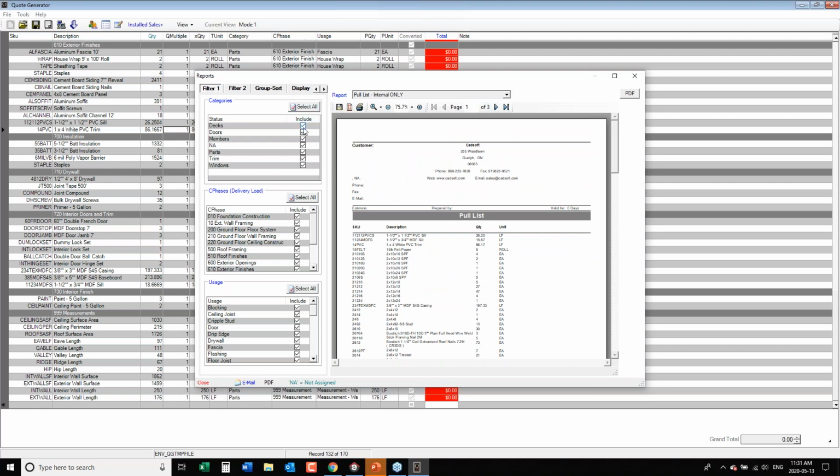That can be edited and changed. So if I just wanted to have my door material, I can uncheck everything here and then say regenerate the report, and all it gives me is my doors. So depending on the audience that you're providing this report for, you can edit the information and change it too.